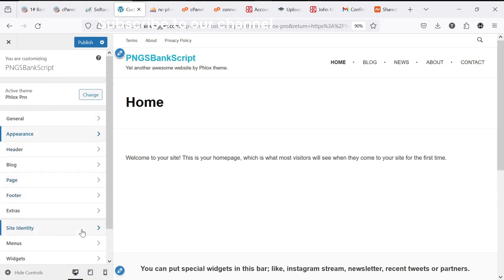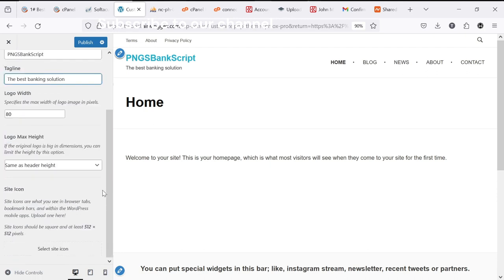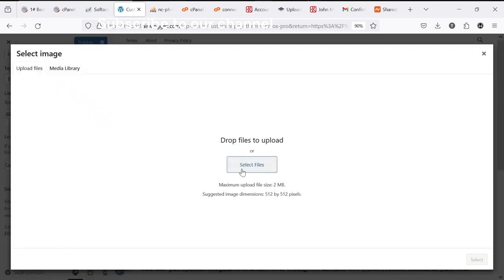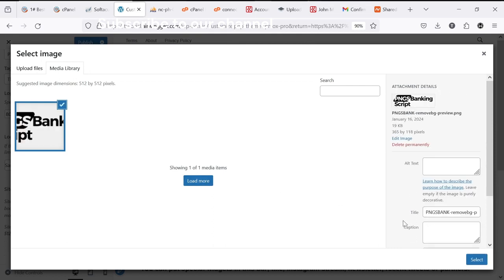So we can actually come back here and make some changes. You can change this to your company tagline. Okay, the best banking solution. So we can say the best banking solution. Your site icon, you can just upload that. Let me just select this one, or let me use this one. I have many things to use, so any one that I choose I will use.